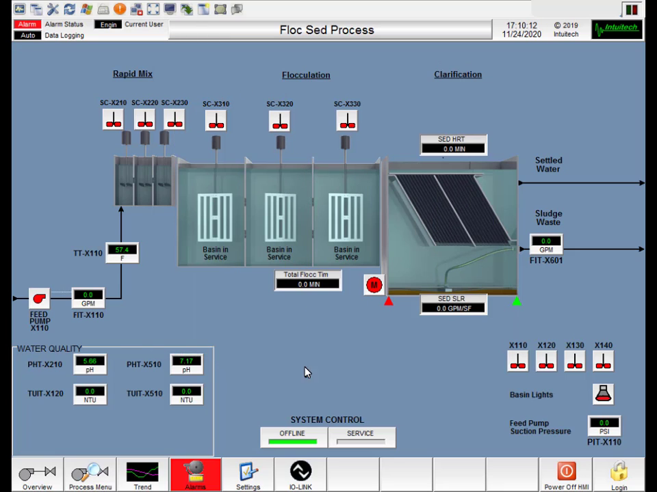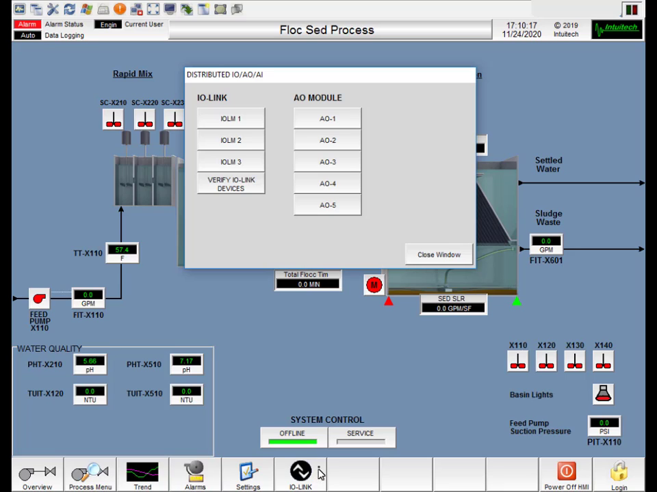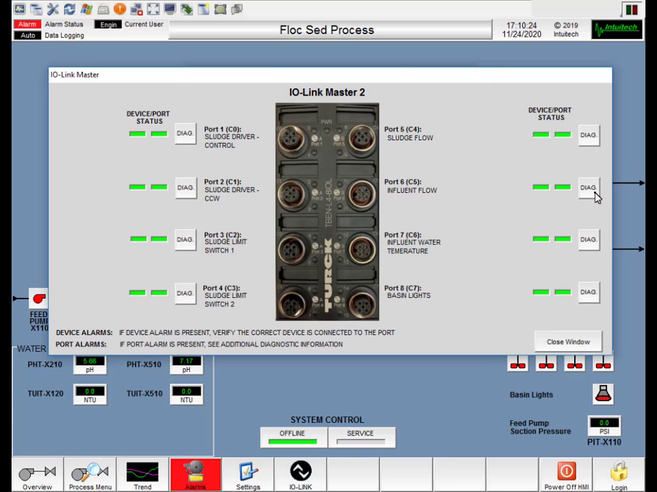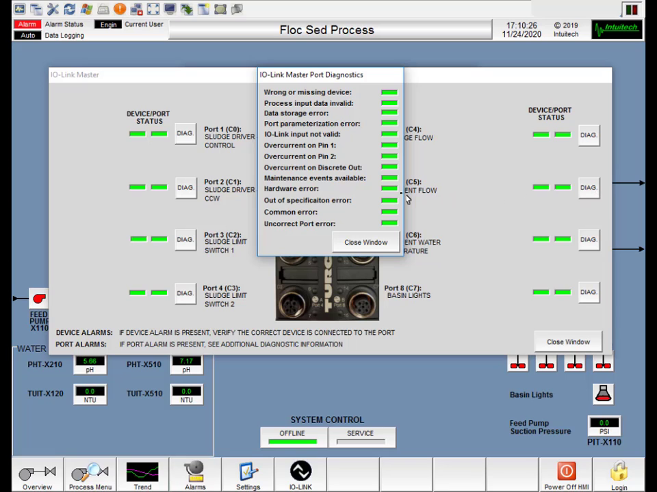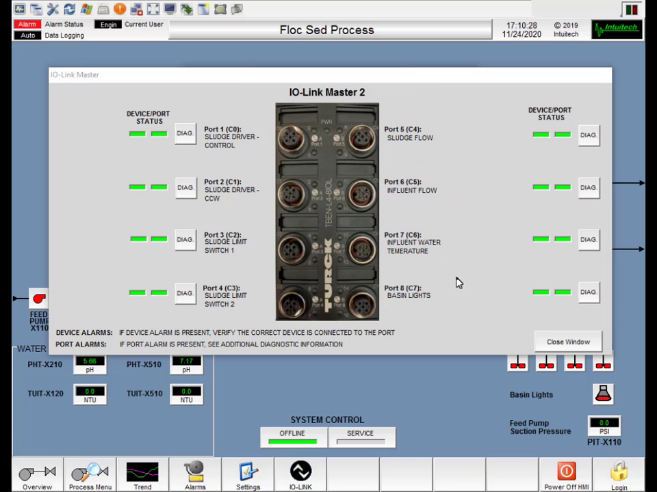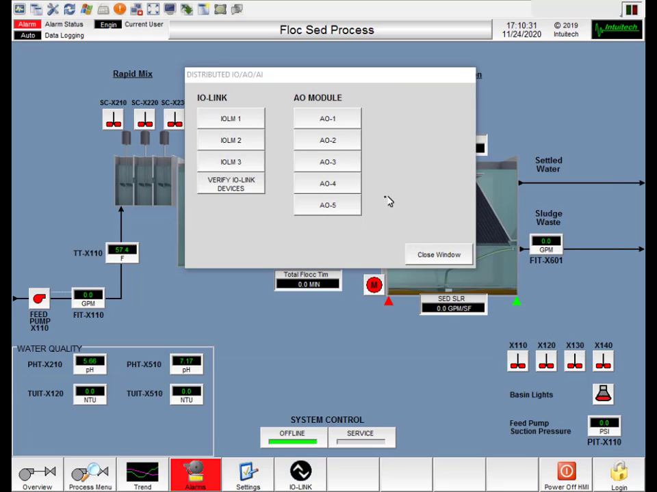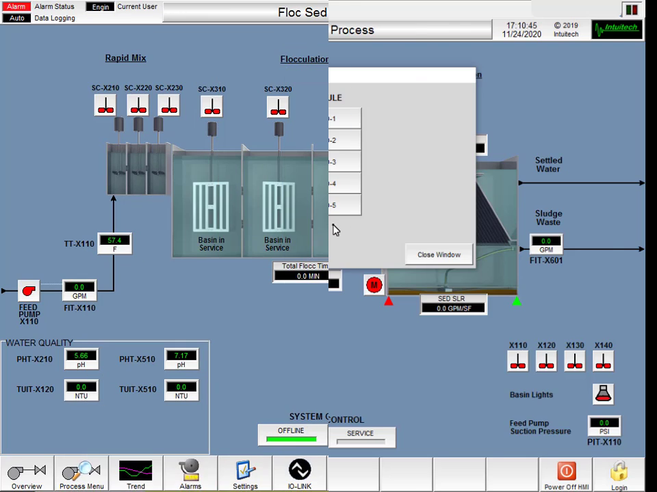Generally, you will not need to use the IO-Link screens. These screens are used for diagnostics if a sensor gets unplugged or has issues. You will want to look at these pages when you get a general IOLM/AO/AI warning. The corresponding IOLM, AO, or AI module will be highlighted to tell you which one is having an issue.